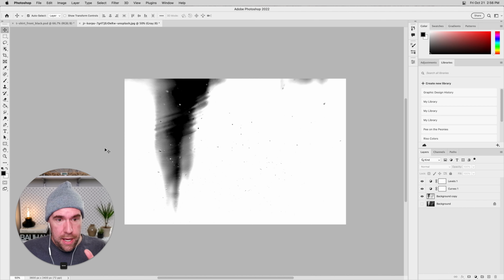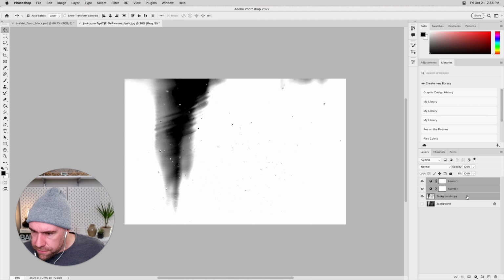So I want you to be able to see it. But what I want to do is I just want to capture this stuff right there. That's all I want. A really nice way to do that, before I move any further, I'm going to actually flatten this. I'm going to get rid of my curves, levels. I'm going to commit this change, essentially.